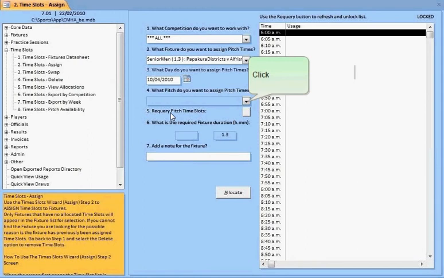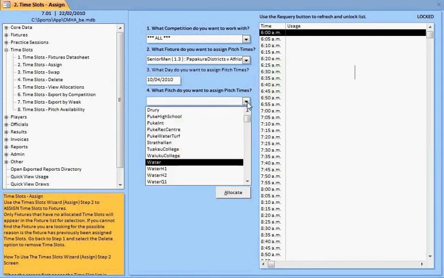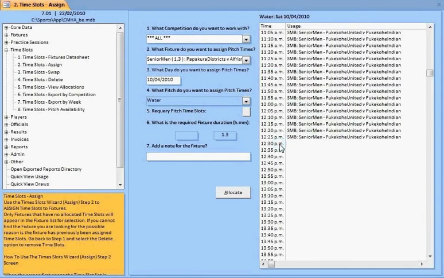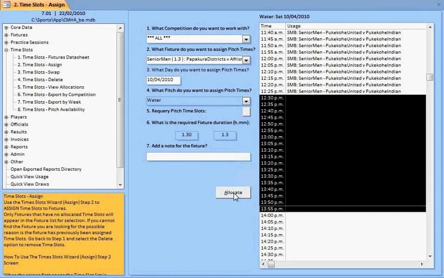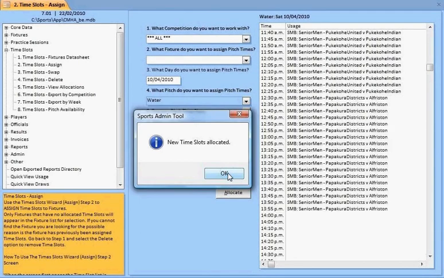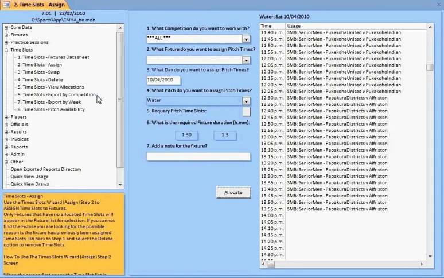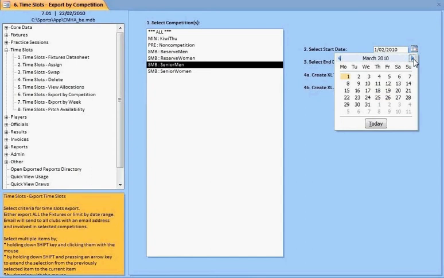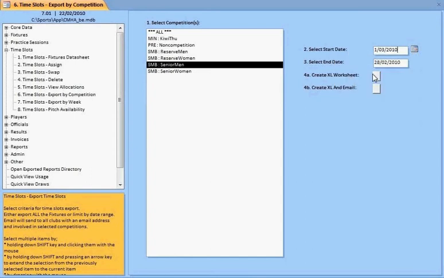If you cannot see the fixture in the list, the fixture may already have assigned time slots or is not in the selected competition. Time slots are locked until selection of fixture day pitch criteria and the requery button is clicked. Select the required time slots from the list. Duration of fixture and selected time slots are displayed for comparison. These must be the same before you can allocate the time slots. You can export fixtures to Excel filtered by competition and date range. Automatically email this report to all clubs.